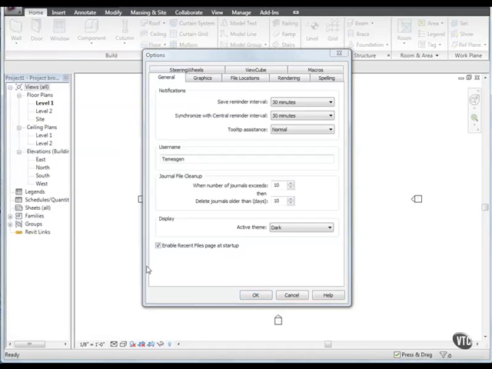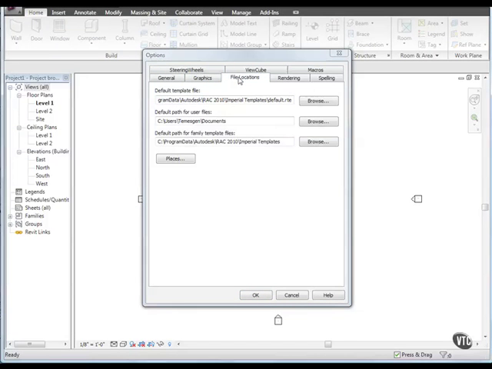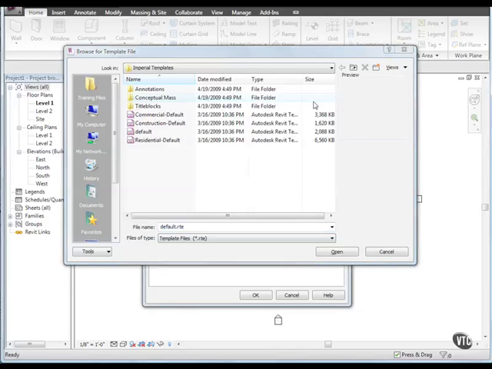In the Options dialog, click the File Locations tab. Under Default Template File, click Browse. Notice that you can choose an industry-specific template as your default template. Here's a tip. If you want to view a template, you can start a new project with that template. You would click the menu Browser, then select New, then Project, and then click Browse to select that template. Click Cancel.